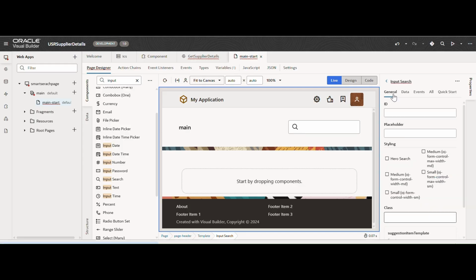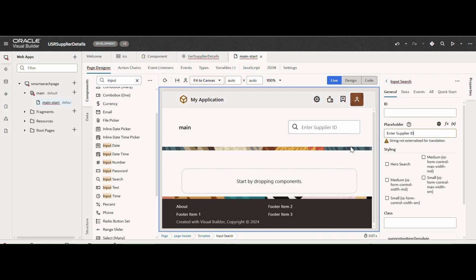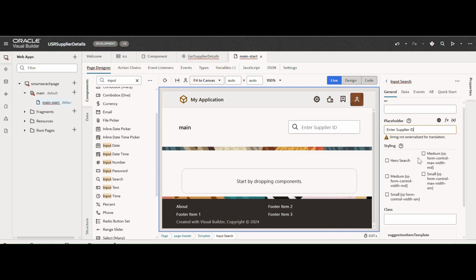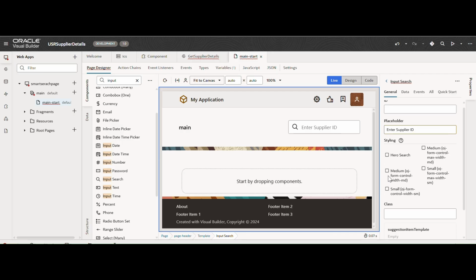Then go to the general section. If you want to give any placeholder, you can give that. Enter supplier ID, just to give some indication. Here you can select what kind of styling you are expecting for this field. You can go for medium, or you can go for small, or choose anything else.